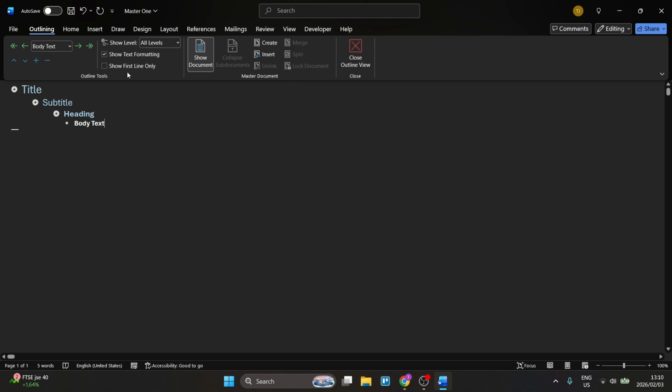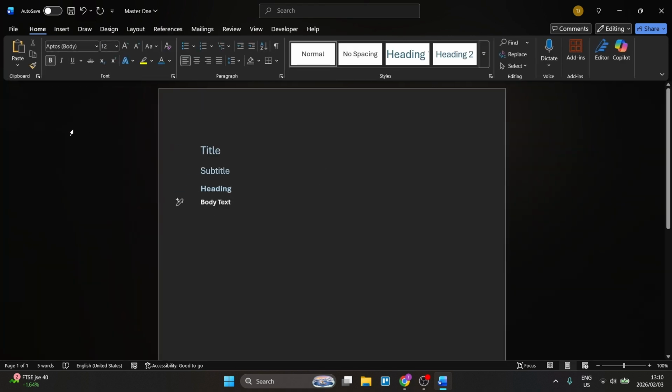Once you're done, you can go Close Outline View. You now have this. You can save it as a master template and reuse it in the future without having to type it out again.